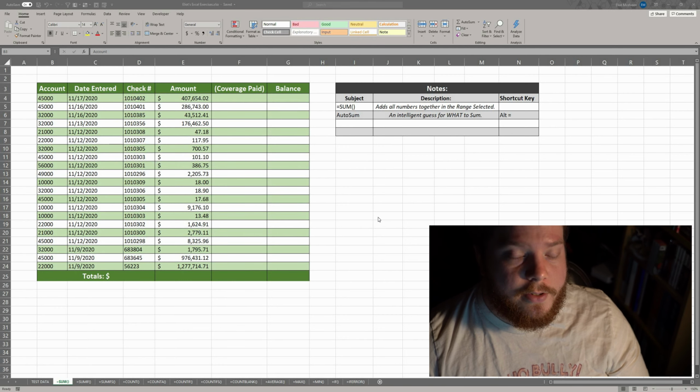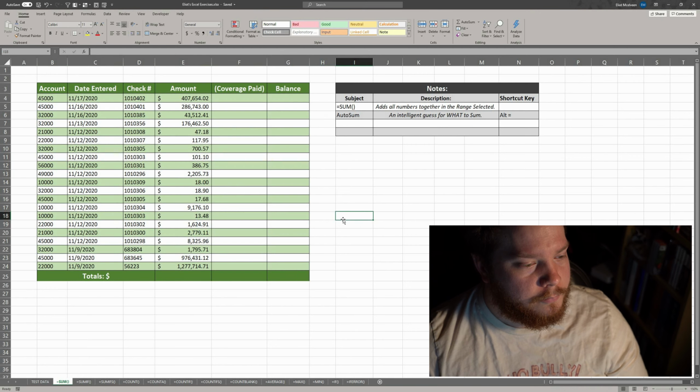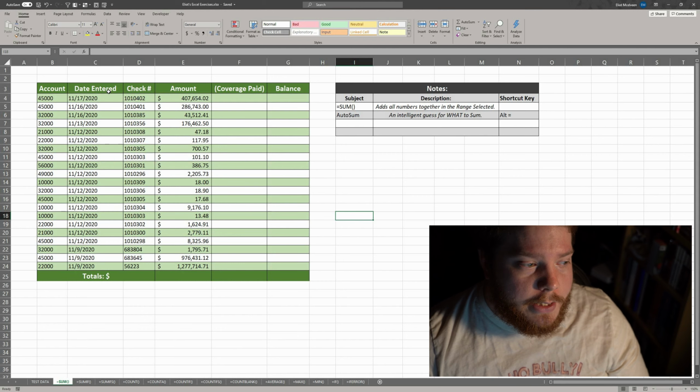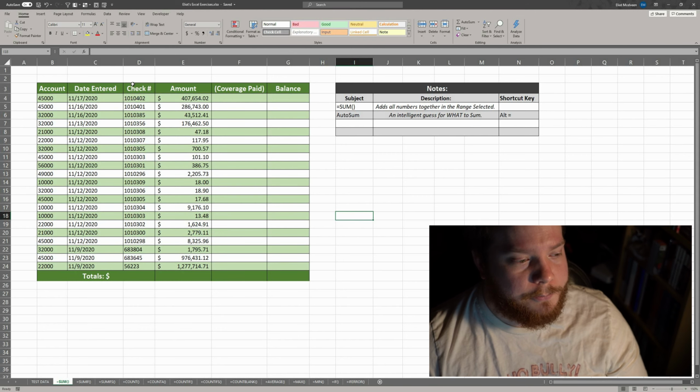Today we're looking at the sum function. As you can see on my screen here, we have a data set in the green. It has the headers: an account, date entered, check number, and the amount of the check. We have two empty columns next to that. One's for coverage paid and one's for balance. Down at the bottom we have a totals section. As you see, everything here is blank because that's what we're learning today.